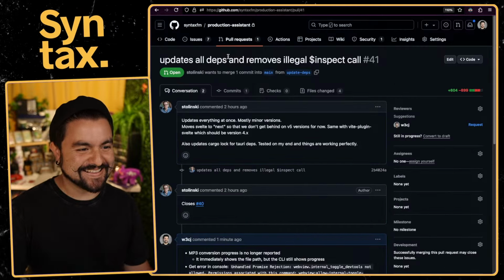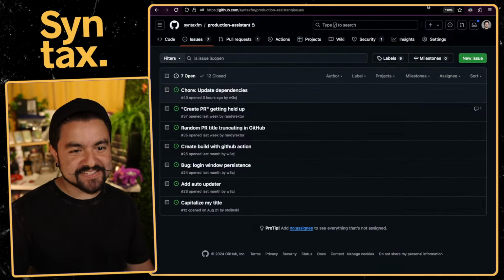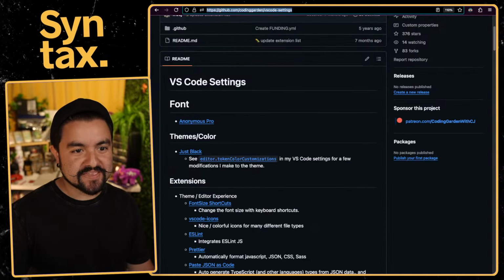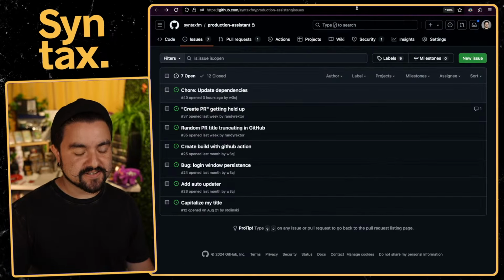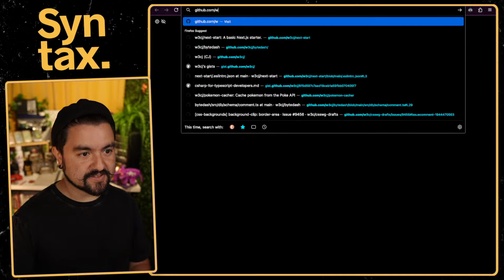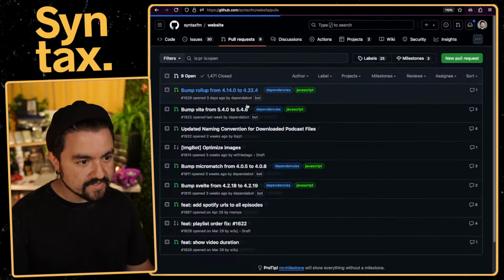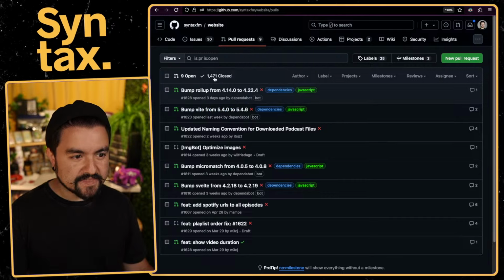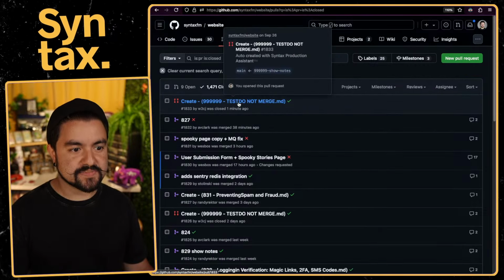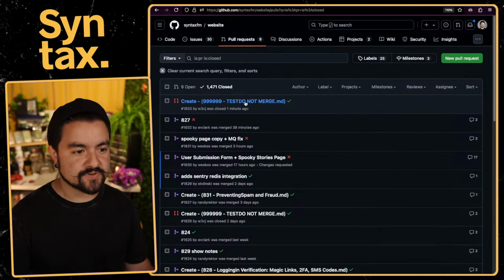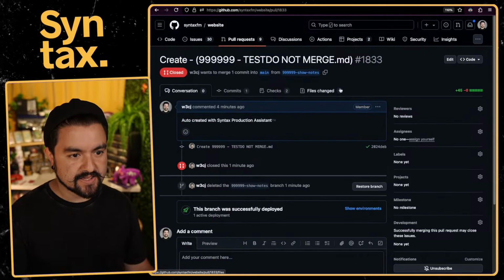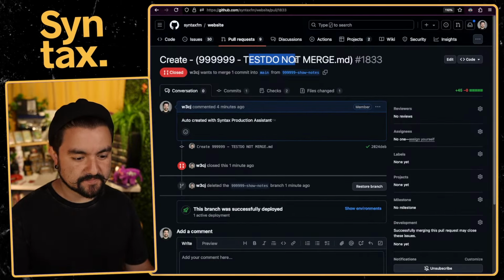Cool. All right, let's jump into it. So you might have saw this. This actually happened on the example PR that I just opened. So if we go to the syntax website repo, for whatever reason, the name is missing a space right there between test do not merge. So let's fix that.